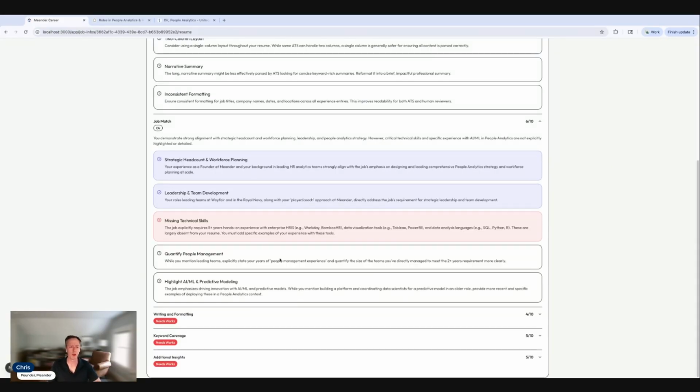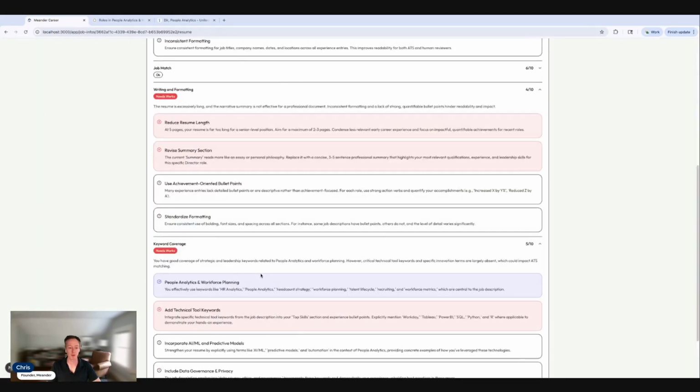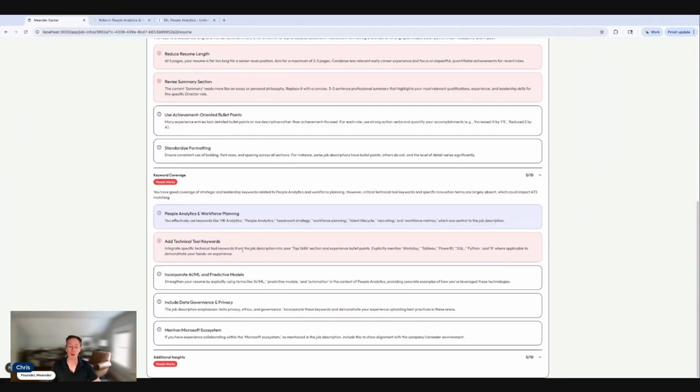And then a few other things, recommendations for improving the resume there. There are also a bunch of updates that it recommends. So the resume length and summary sections are both too long and something I'd want to focus on, and a few other pieces of advice. Keyword coverage is a big one, as many companies are using resume screeners.